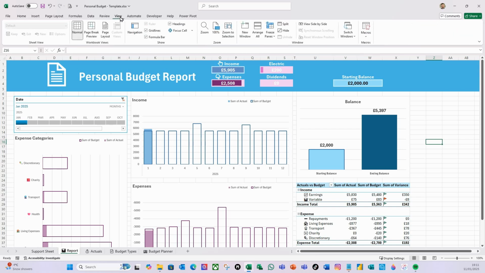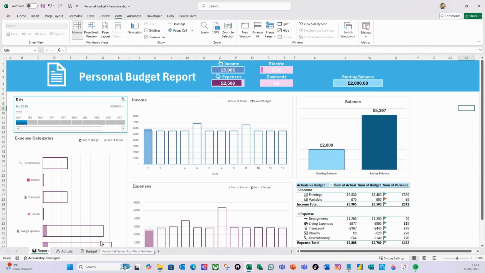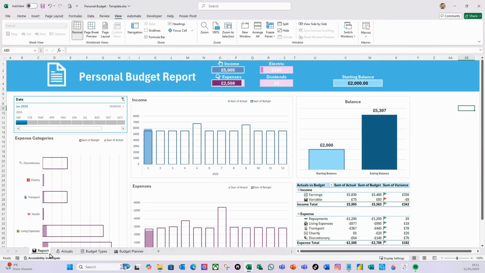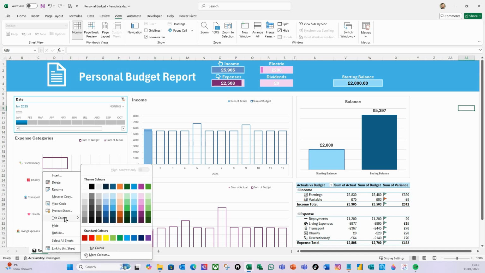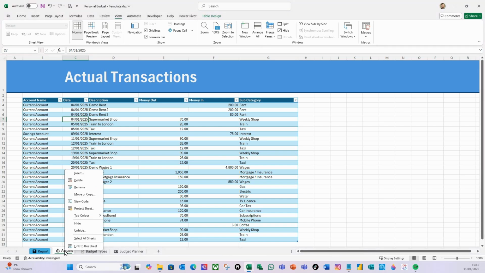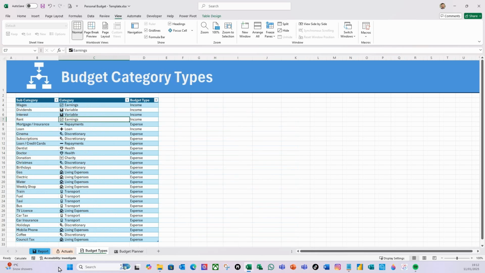Let's do view, and let's get rid of the grid lines. Let's just hide the support sheet because we don't need that open anymore. And again, you can change the color of these. So these, again, icons I've got in front of it. All I've done again is the Windows and semicolon to get the emojis up. I'm going to also right click on this and do tab color. Let's make that that blue. Actuals, again, tab color. Let's make it that color.